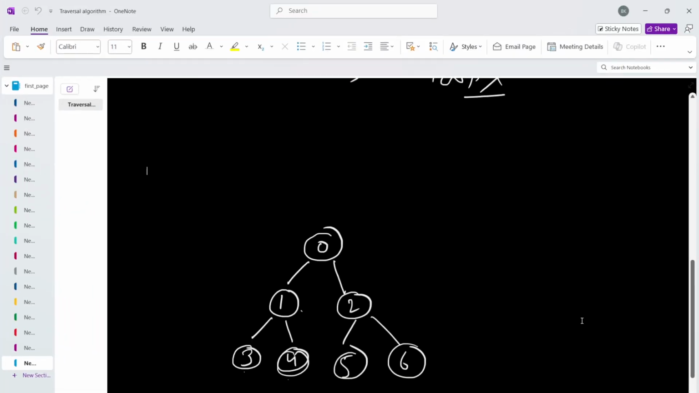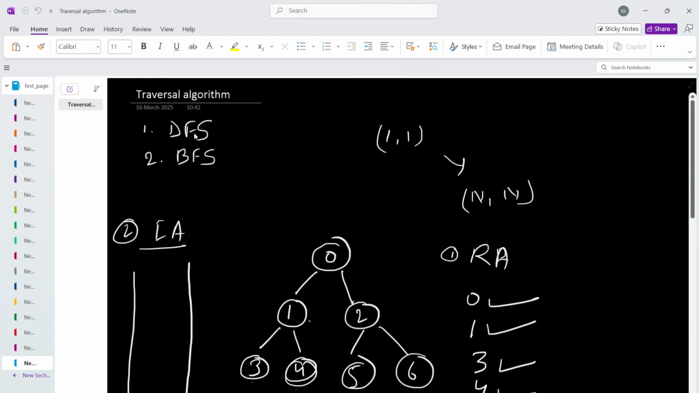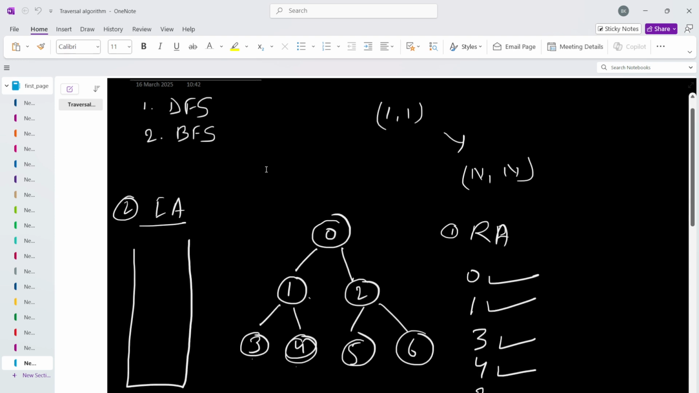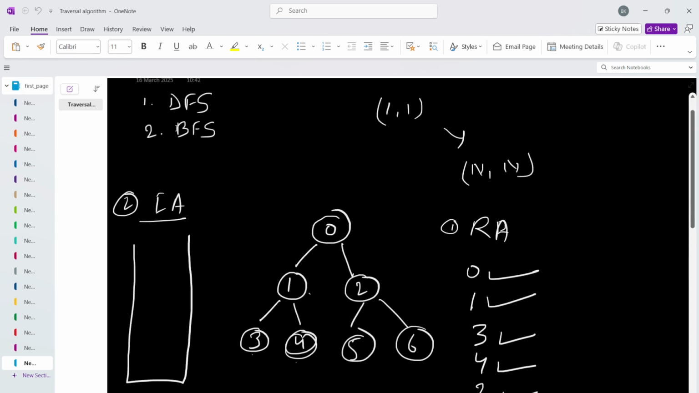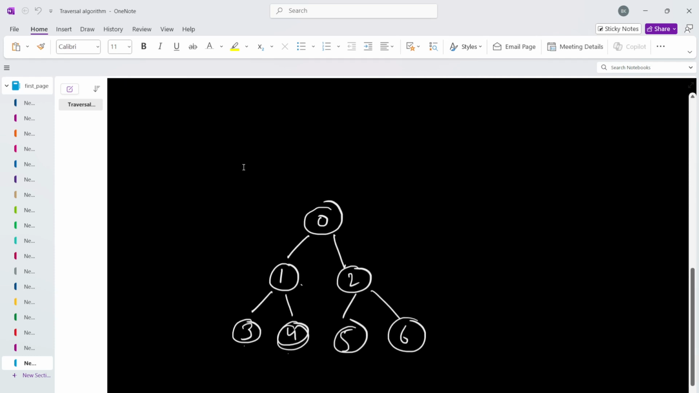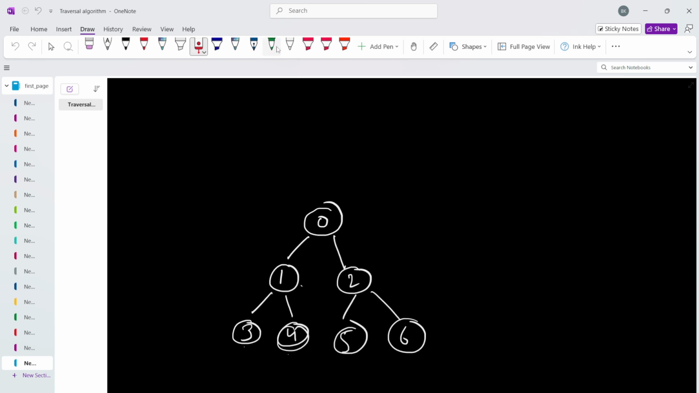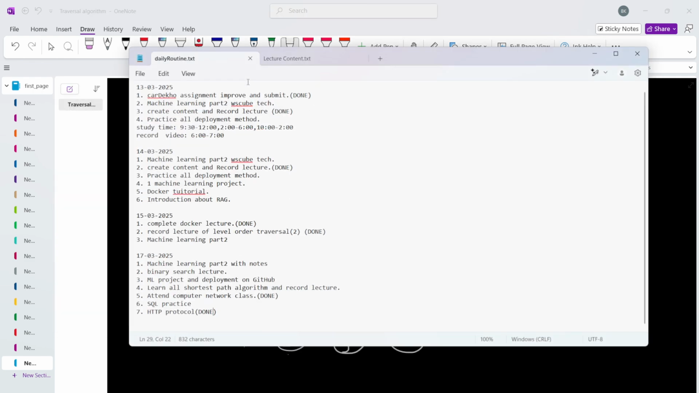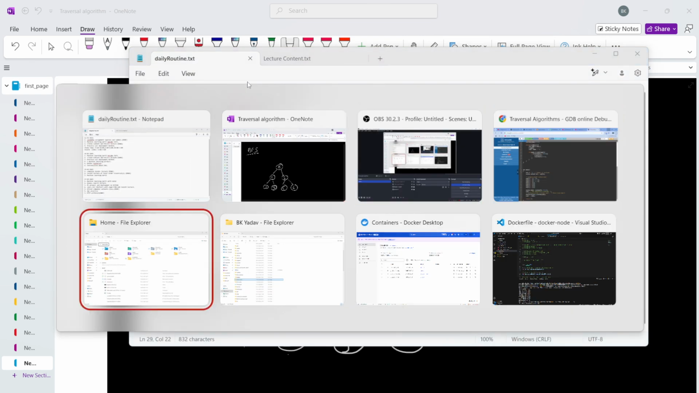Hi friends, in the last lectures we have discussed BFS. Now we are going to discuss BFS traversals. Let's see what BFS traversal is. First, we should see the definition of BFS traversal.